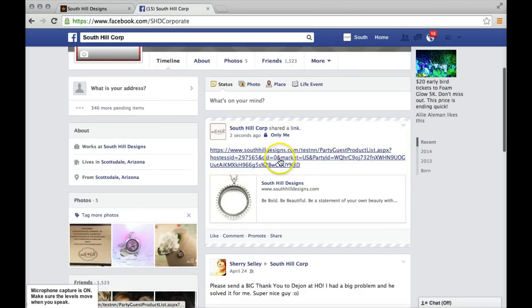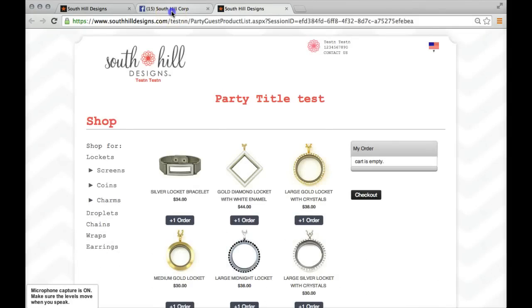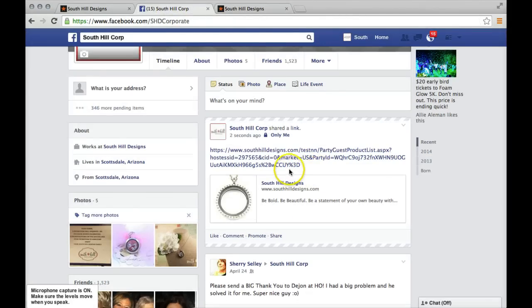Now, as a customer, I can go here onto your Facebook page and click this link, and you'll notice that this link ends up with a percentage 3D symbols. So anytime they click this link, it's going to generate a new cart, a new page for them to shop on that's just for them. It's newly, freshly created for them to shop on, and it's not going to have any other problems.